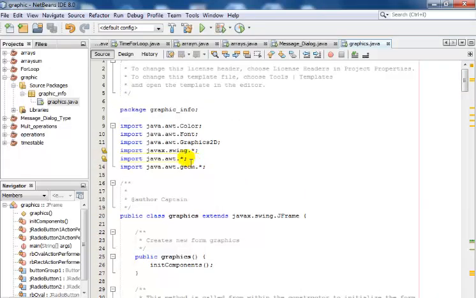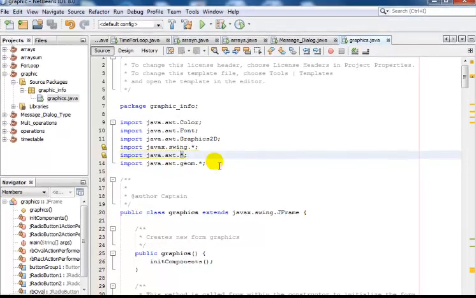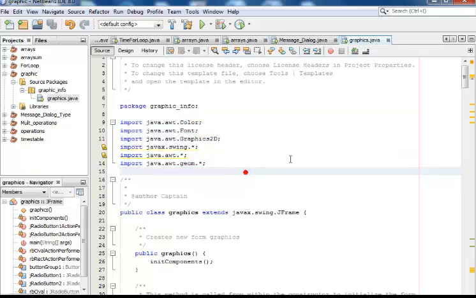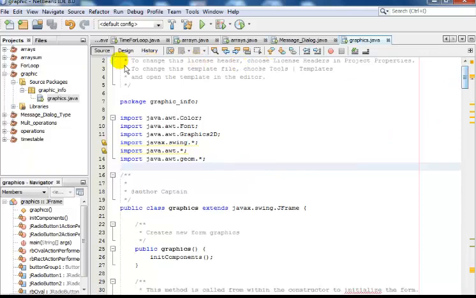You must import all of the above. You have to make sure you import the abstract windows toolkit, the geometry. After the abstract windows toolkit, all the swing, I will advise you to import all of those classes. Now, the next thing I did was, let me go straight into the design view right here.